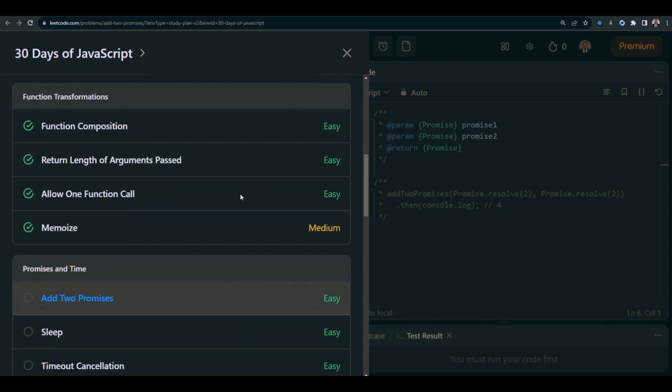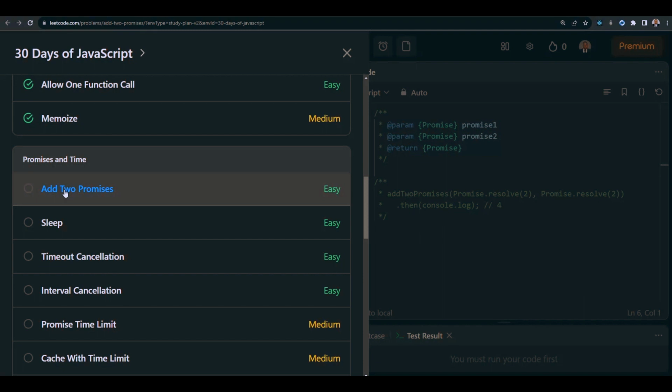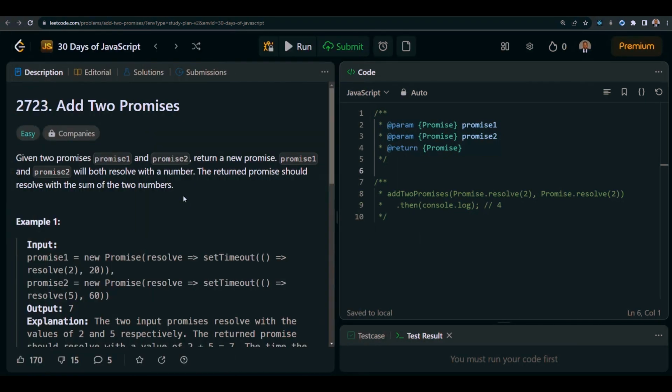So, today we are going to solve add two promises. All right, so let's go ahead and read the problem statement. Given two promises, promise 1 and promise 2, return a new promise. Promise 1 and promise 2 will both resolve with a number. The returned promise should resolve with the sum of the two numbers.